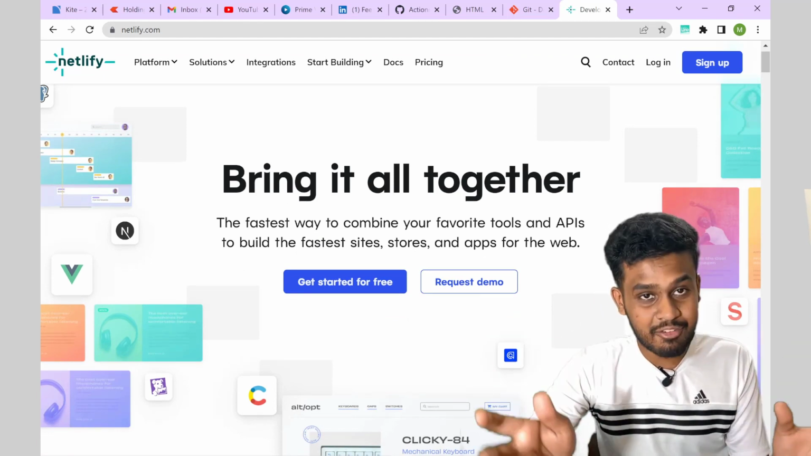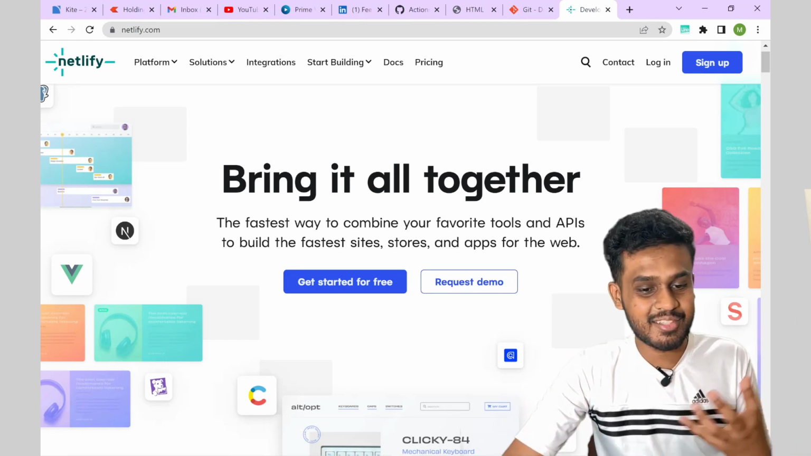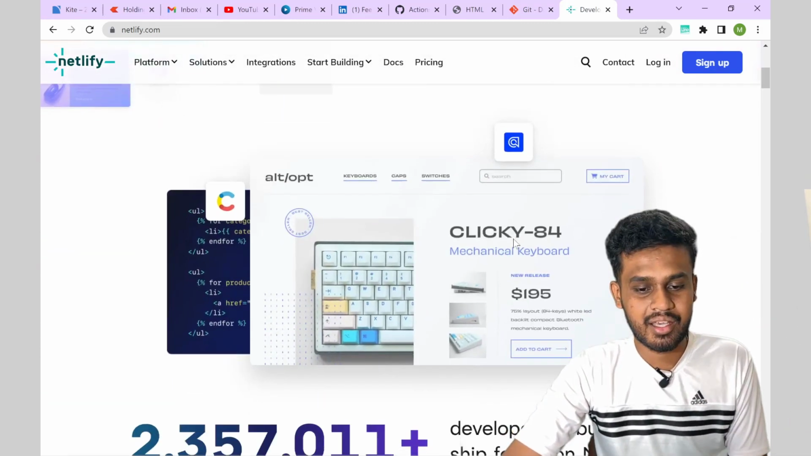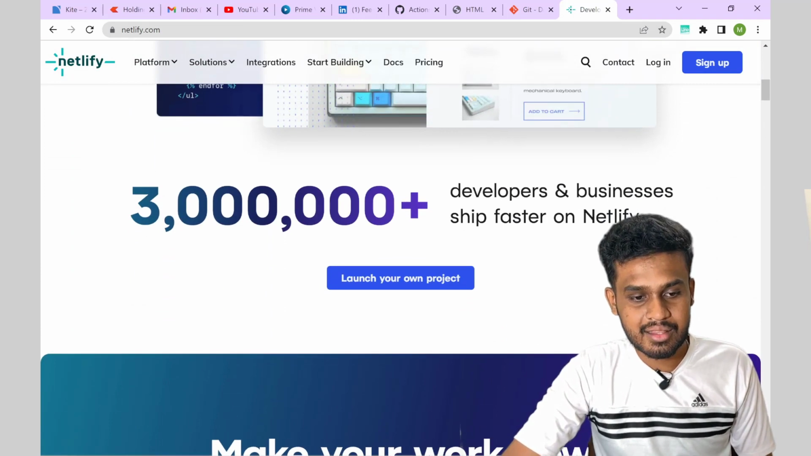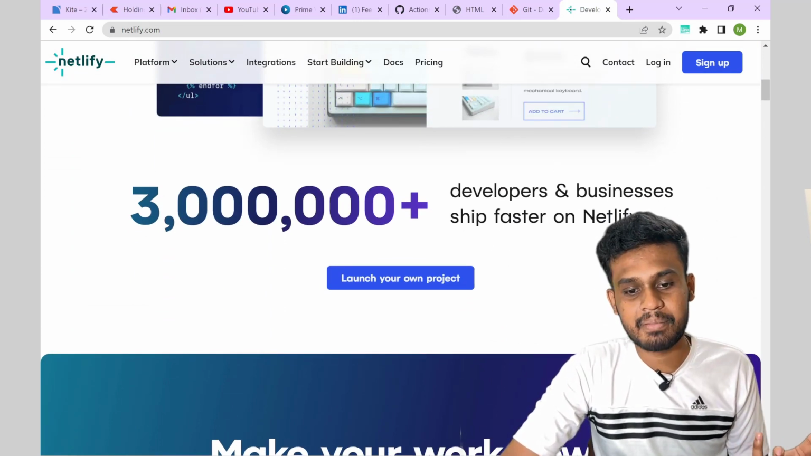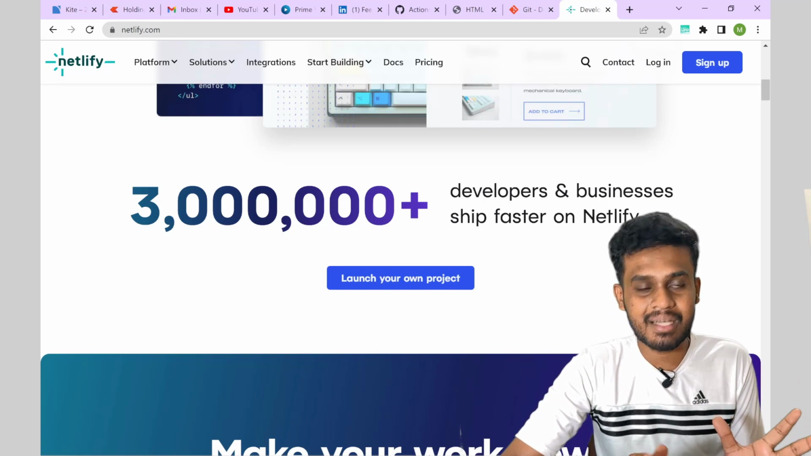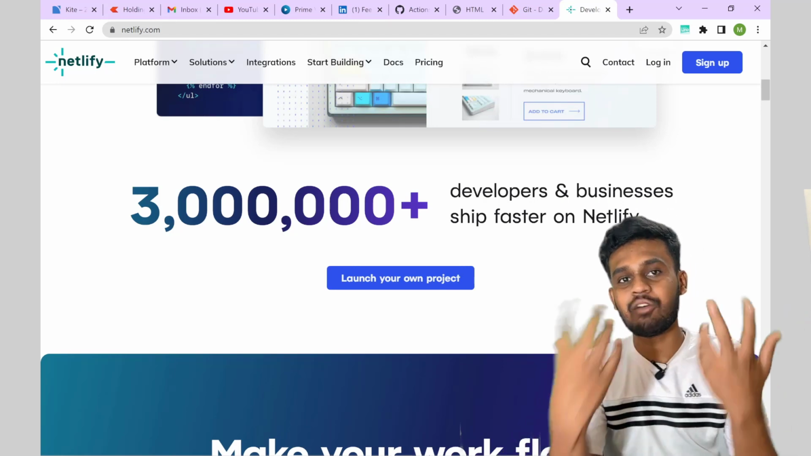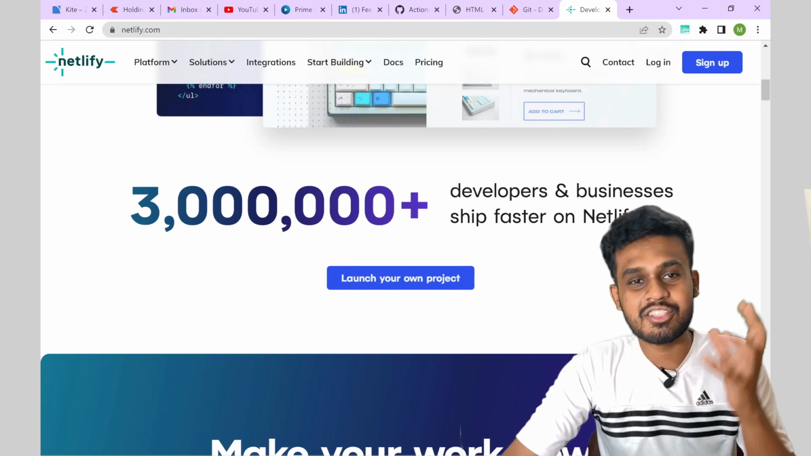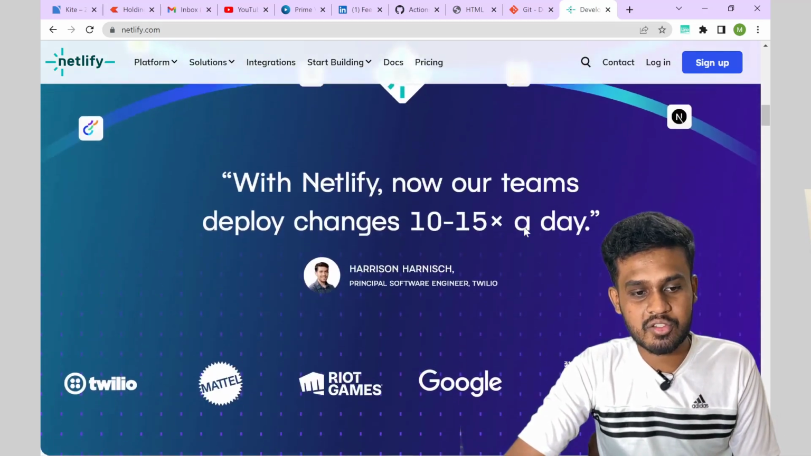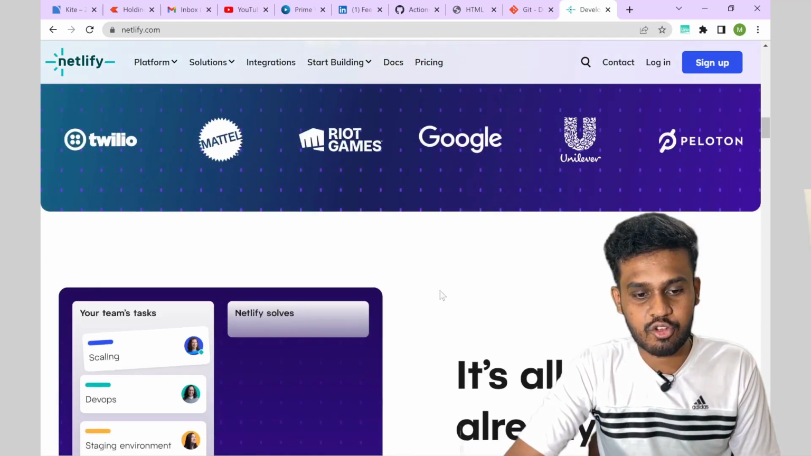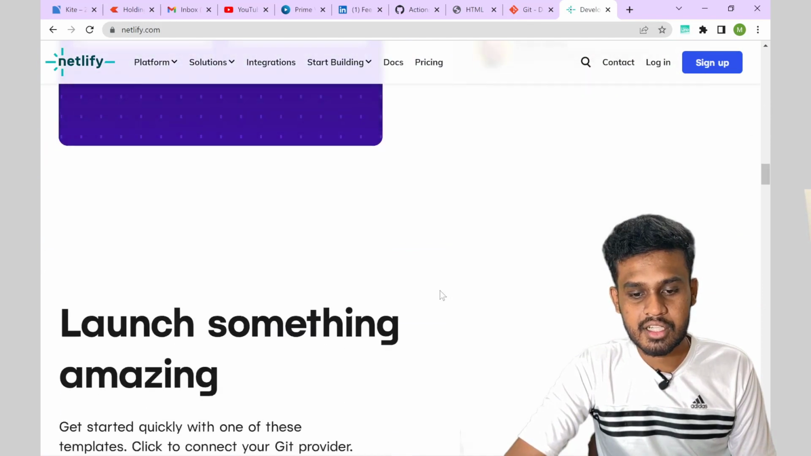Let's see if this is the fastest way or if we have any alternatives too, because it is dependent. And see this, more than 30 lakh developers and businesses ship faster on Netlify. Shipping means moving from your local system to the web. Okay, so these are some terminologies you must know as a web developer. So this is the workflow. We understood what our workflow is and then it's all ready to deploy.